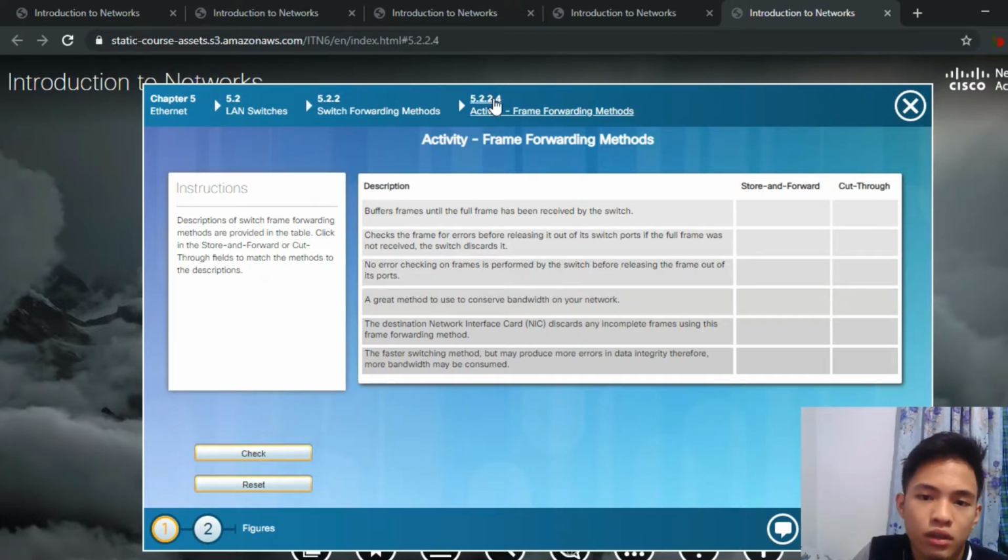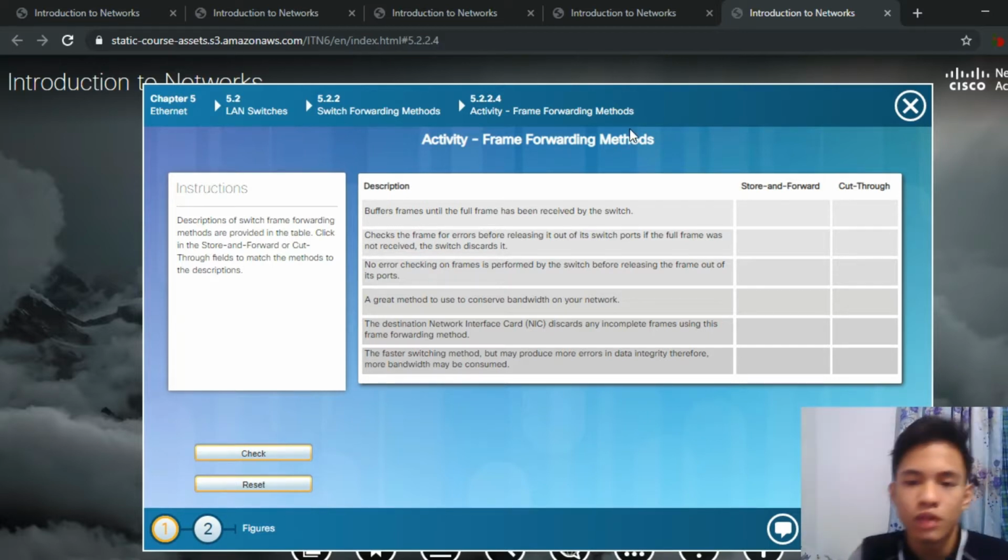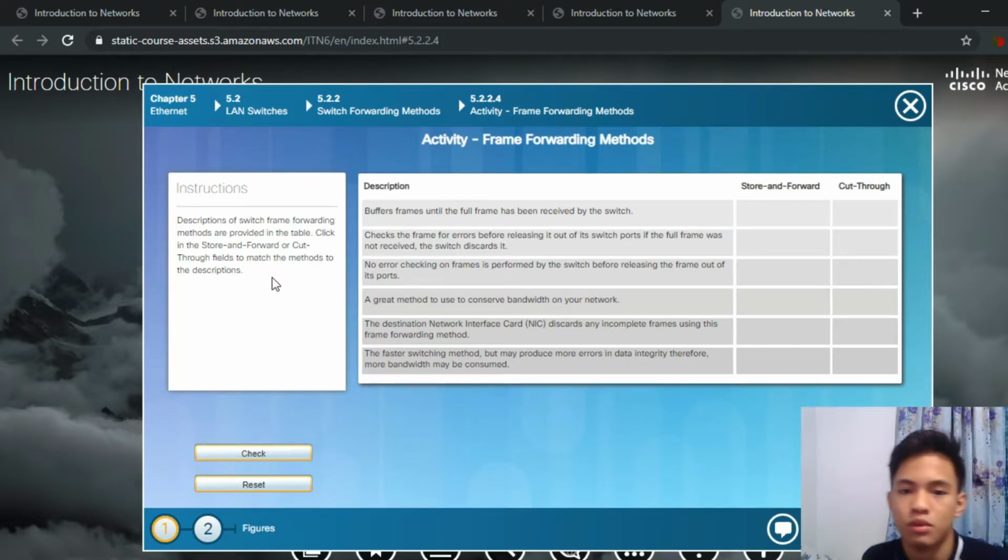So the activity in chapter 5.2.2.4 is entitled Frame Forwarding Methods. The instructions say descriptions of which frame forwarding methods are provided in the table. So we have to click in the store and forward, or cut through fields to match the methods to the descriptions. So we have the typical type of question and description and the checkbox here.